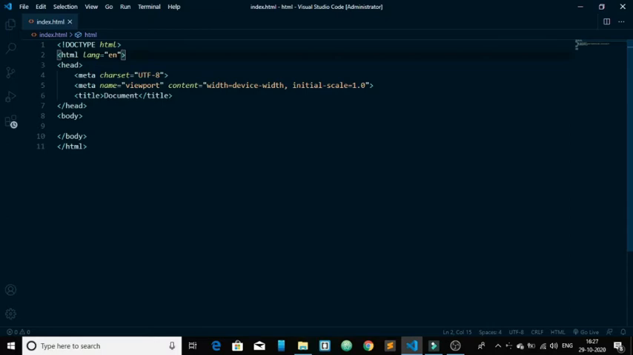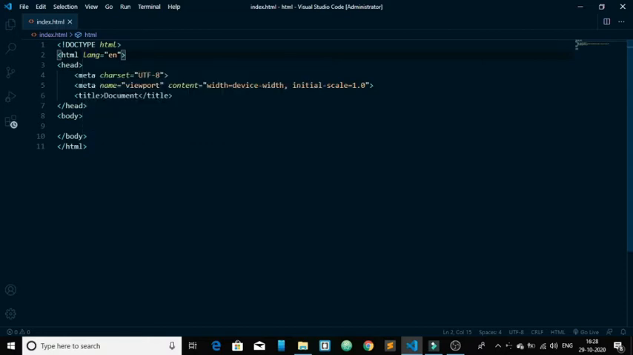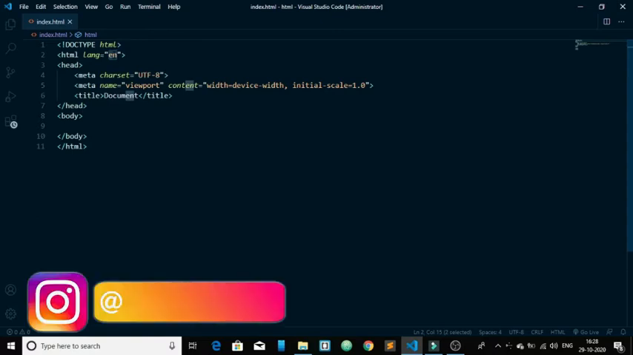So what is this lang? Lang means language. So basically this is the language attribute, and en means English. It informs the browser or the server that the HTML is in the English language.